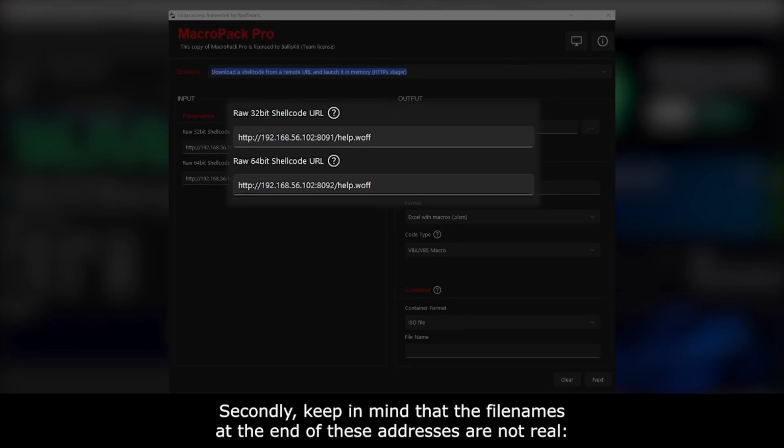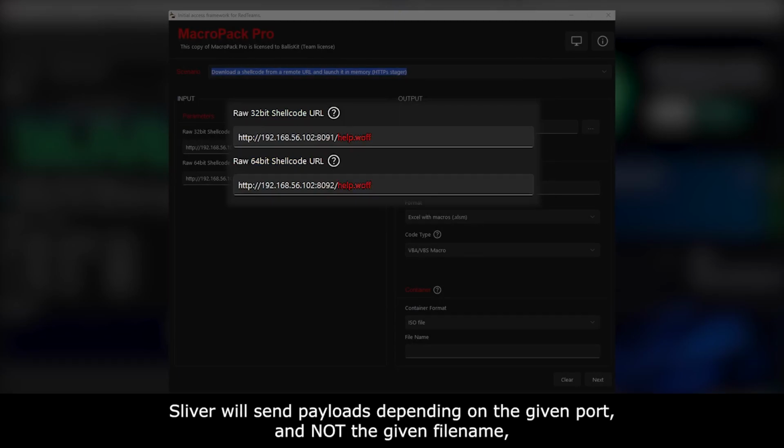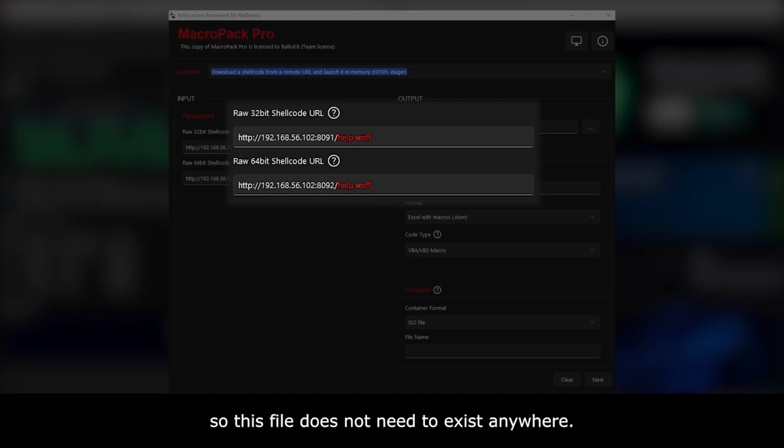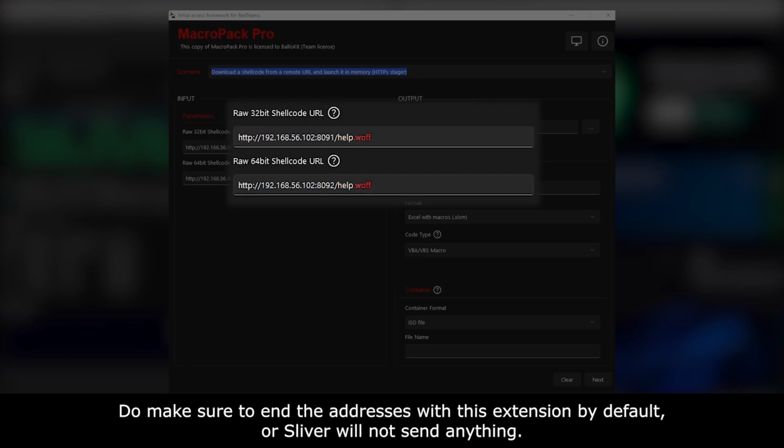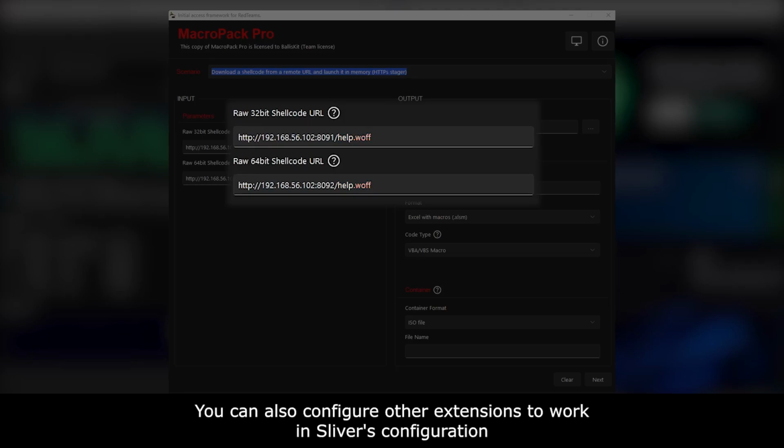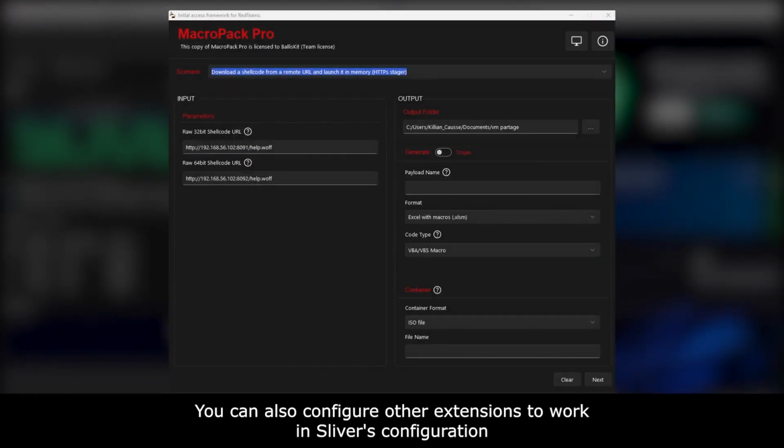Secondly, keep in mind that the file names at the end of these addresses are not real. Sliver will send payloads depending on the given port and not the given file name, so this file does not need to exist anywhere. Do make sure to end the addresses with this extension by default, or Sliver will not send anything. You can also configure other extensions to work in Sliver's configuration.